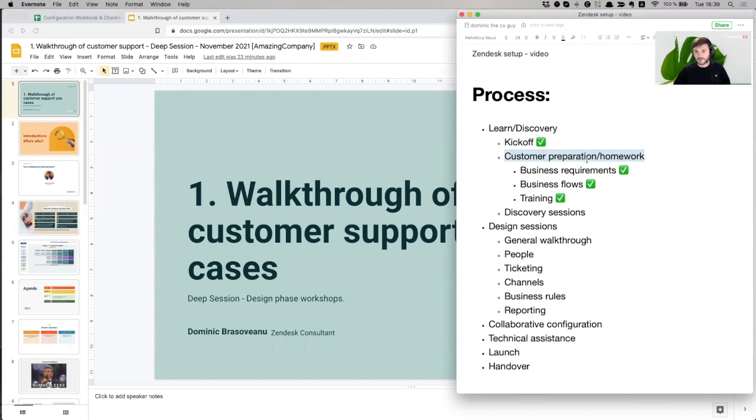Then we had some videos about preparation or your homework that you need to do: business requirements, business flows, how to get your training. After you do the business flows, to the best of your ability, there's no pressure in doing it perfect. And then we do the discovery sessions. Discovery sessions is where I look through your business flows and use cases, and I help you translate those into Zendesk features.